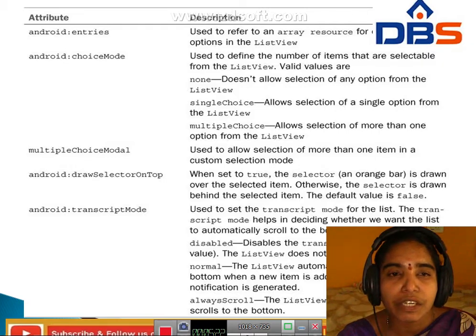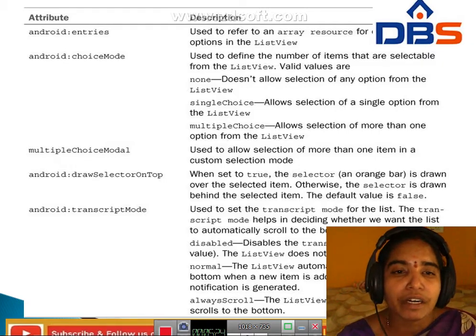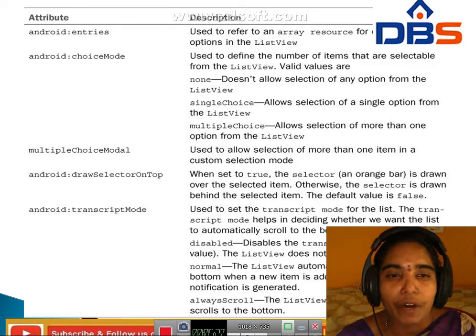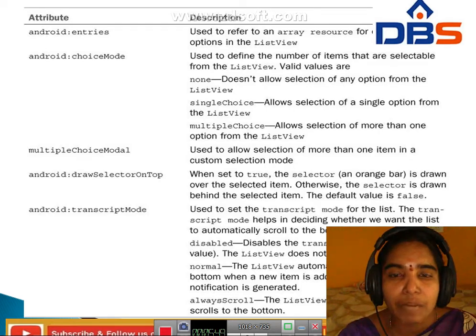Next attribute is Android transcript mode. It is used to set the transcript mode for the list. The transcript mode helps in deciding whether we want the list to automatically scroll to the bottom.